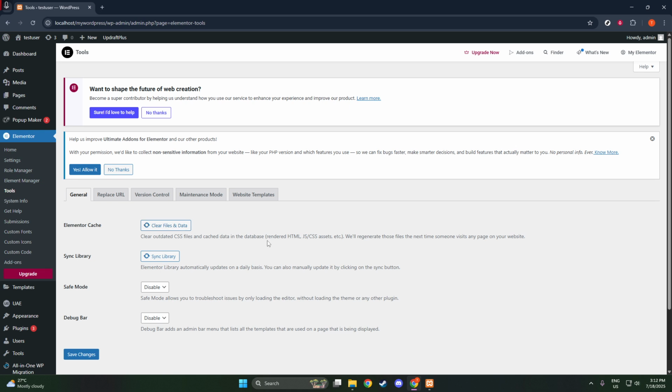Here, we're going to focus on a couple of key options. First up, you'll see a button labeled Clear Files and Data. When you click this button, it essentially does a bit of house cleaning within Elementor. This action is crucial for removing any cached files and data that might be clogging the system. Behind the scenes, this helps free up resources and ensures that any changes you make to your site appear as intended without delay.